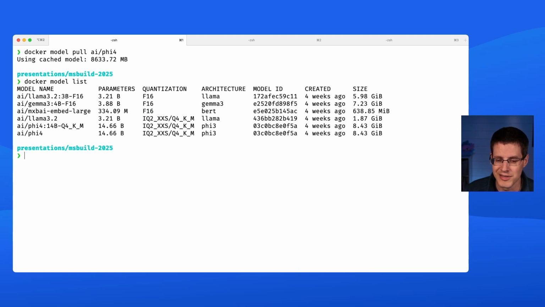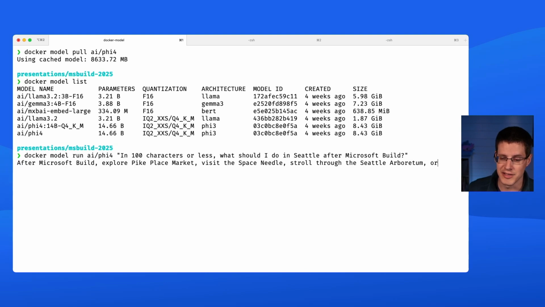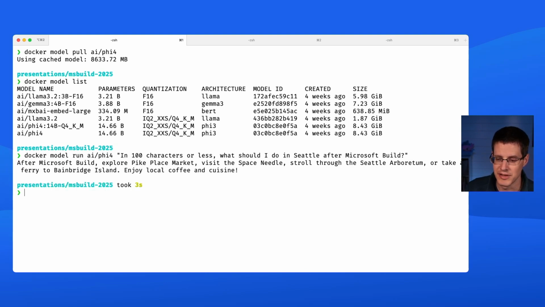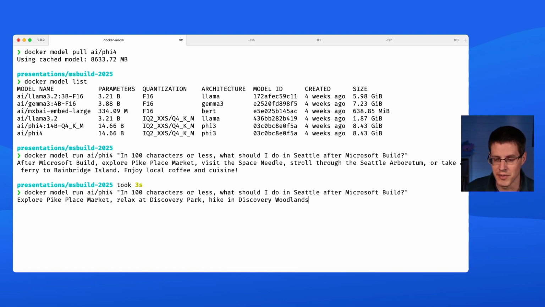I can list models, and I can see I've got quite a few different models here, and then I can do a model run where I'm just going to ask it to give me some things that I should do in Seattle after Microsoft Build. I got the response very quickly because the model's already loaded. And if I ask it again, I'll see the responses very quickly. So you'll notice that the responses are quite snappy as well.